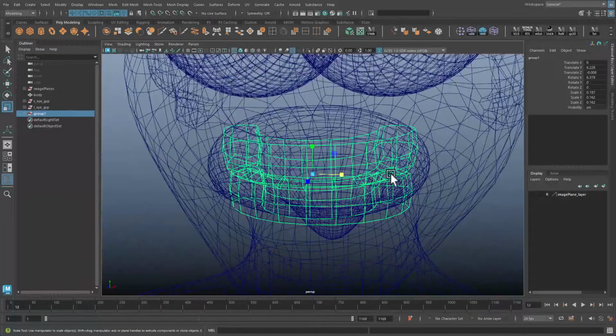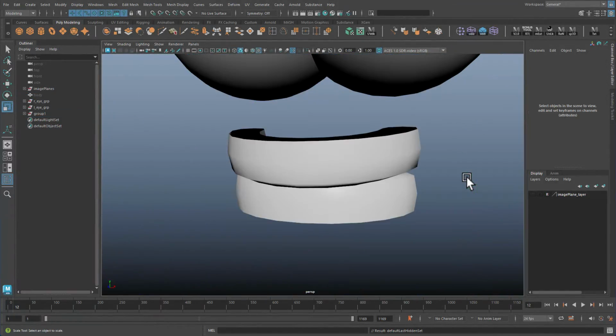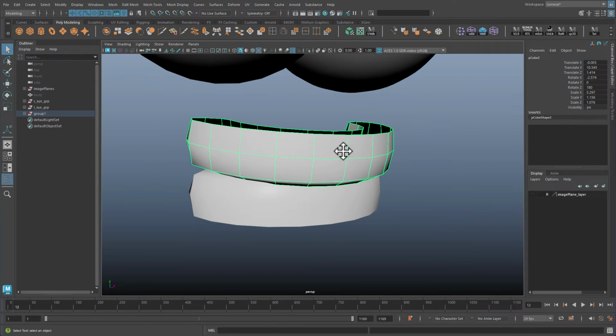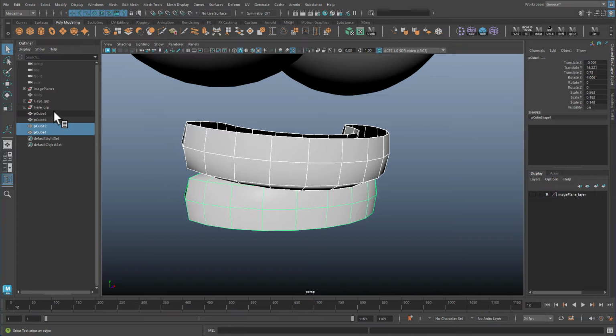You can create gums if you want. I can show you how to do that. So it's not too difficult at all. What we'll do here is we'll duplicate the teeth. Shift P will drop them out of the group that they're in. So like this. I'm going to hide the teeth for a second.